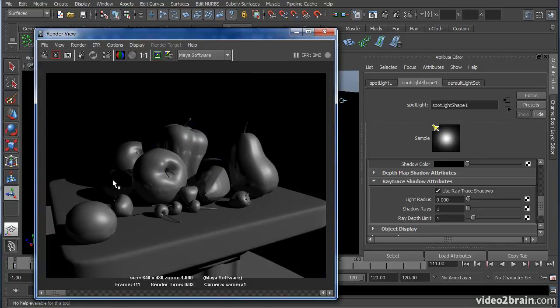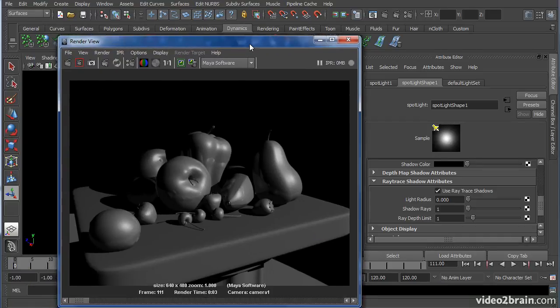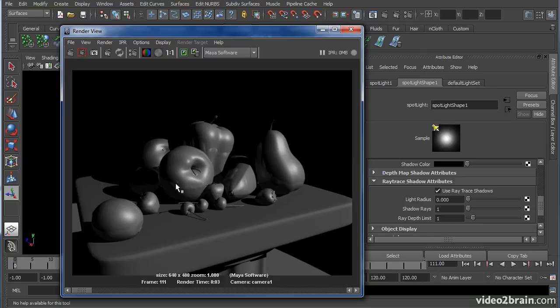One of the added things we'll get when we turn on ray tracing, because I'm using blinns and phongs for these objects, is reflections. But that's for a different rendering lesson altogether. Let's stay focused on the shadows. If I scrub back and forth, you'll notice that the quality and the crispness of the shadows are far superior in ray tracing than they are in the depth mapping.